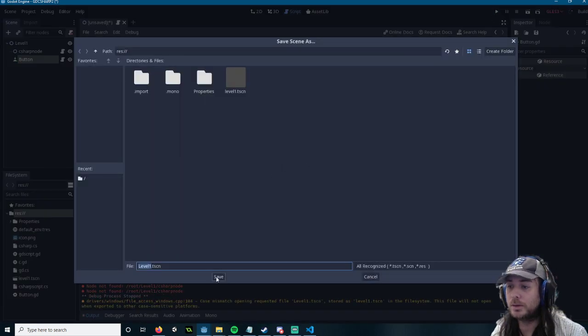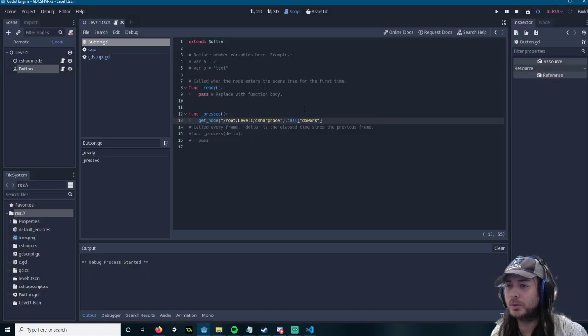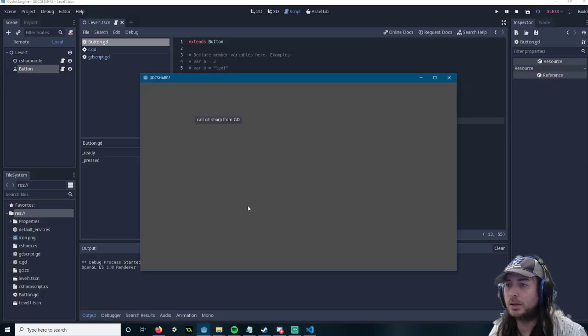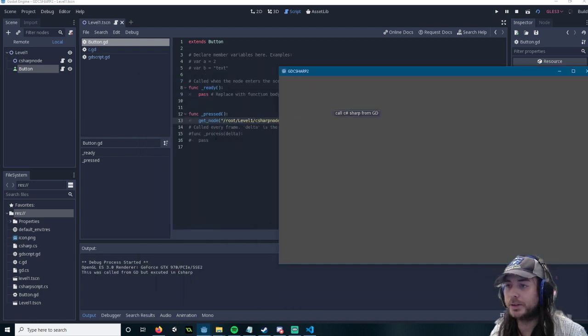Oh yeah, save the scene. Oh yeah, overwrite it because that was from a previous one. And then there we go. This was called from GDScript, executed in C#. So you can see the button press is actually here.